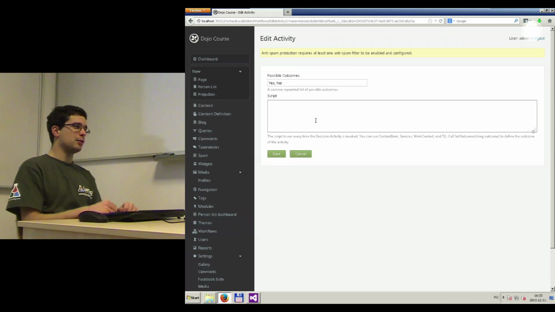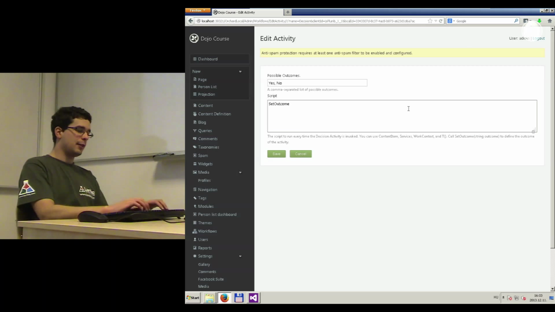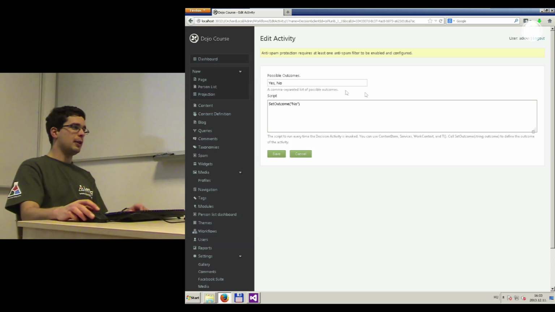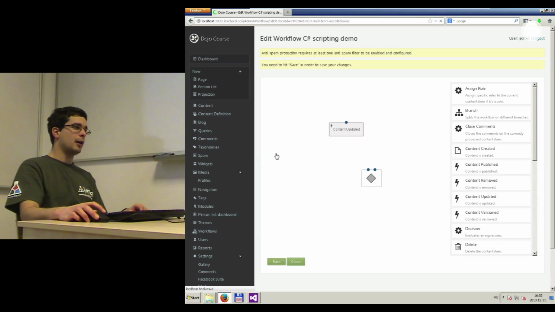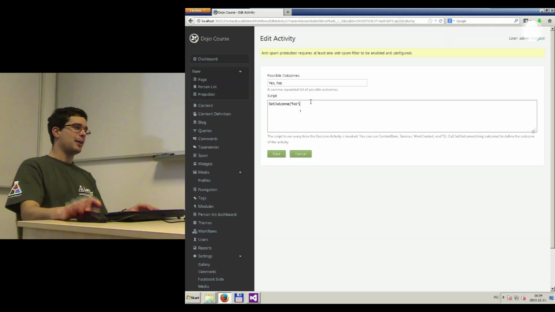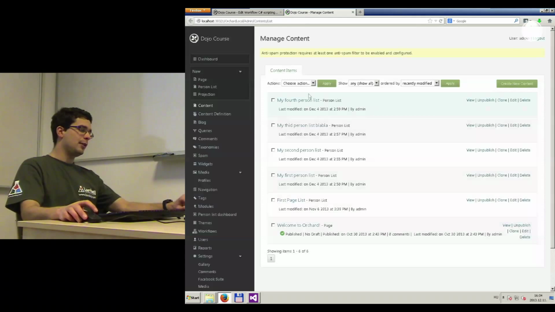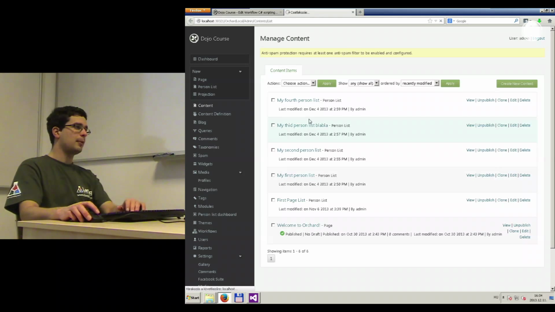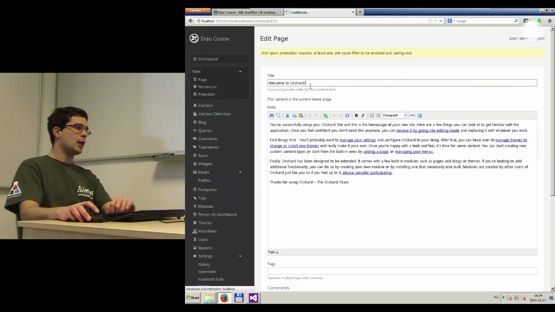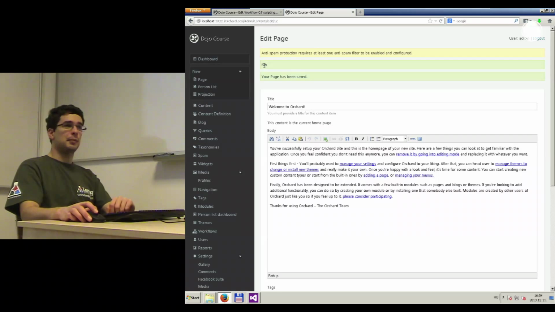And now comes the interesting part. In the script we can write a C# script, although I didn't succeed when I tried with anything else than the very basic. As you can see, we can finish the script with this set outcome call. So if we write set outcome no, the outcome will be the no branch, and, well, probably we need a semicolon too. And we will see the no notification. Remember that we also have to hit save here. So let's go to our content, and let's save this page, for example. And if everything goes right, our workflow should be run. Yeah, so we have the no outcome visible here.